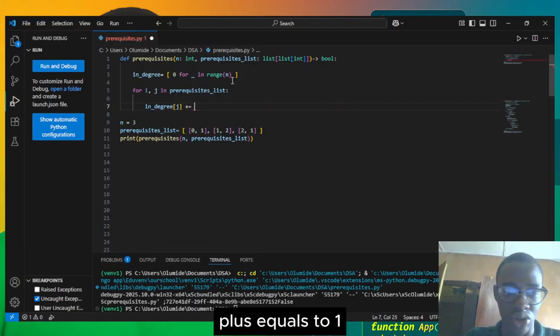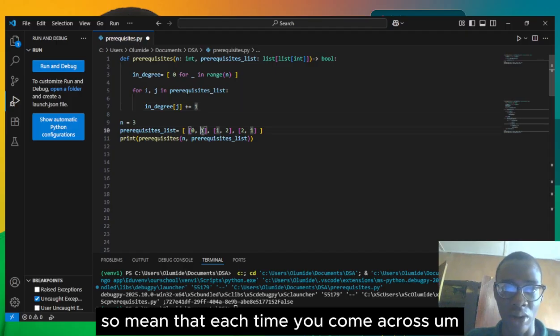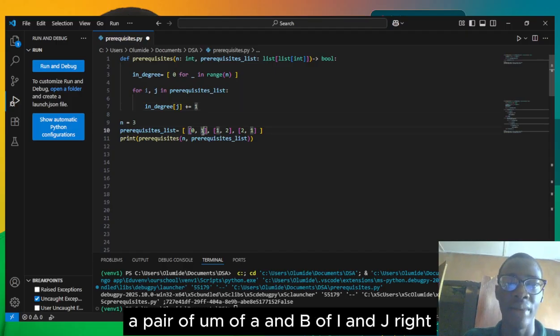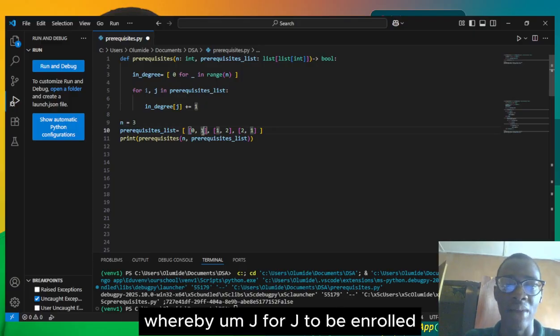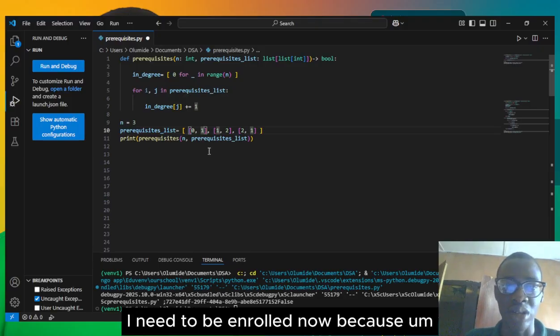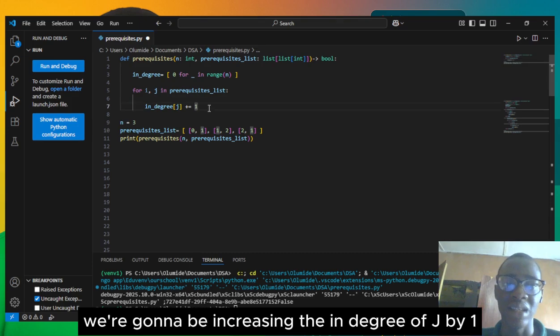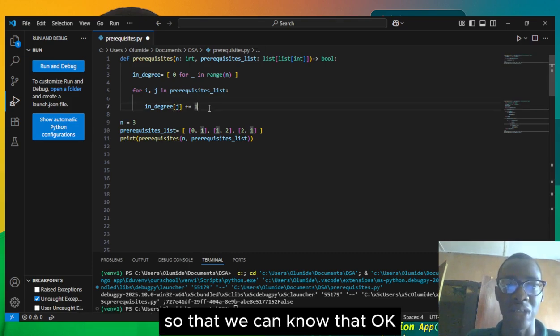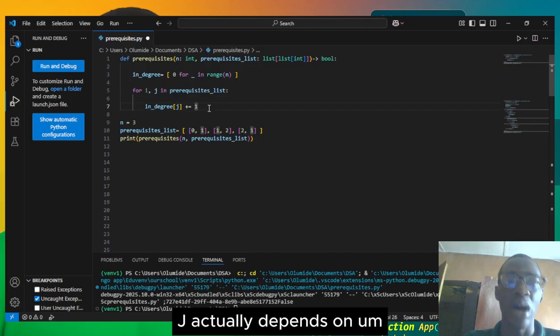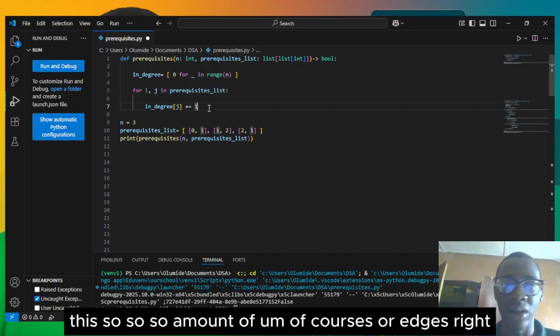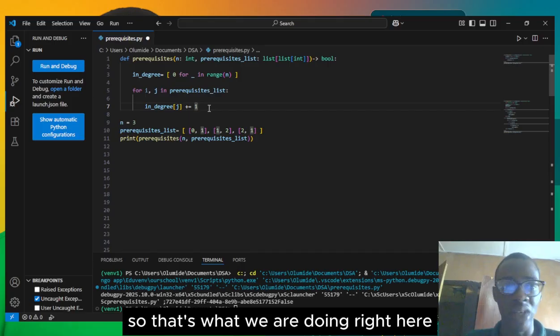plus equals 1. So meaning that each time we come across a pair of i and j, whereby for j to be enrolled, i needs to be enrolled. Now because of that prerequisite i that j needs, we're going to be increasing the in degree of j by 1, so that we can know that j actually depends on this amount of courses or edges, right? So that's what we are doing right here.